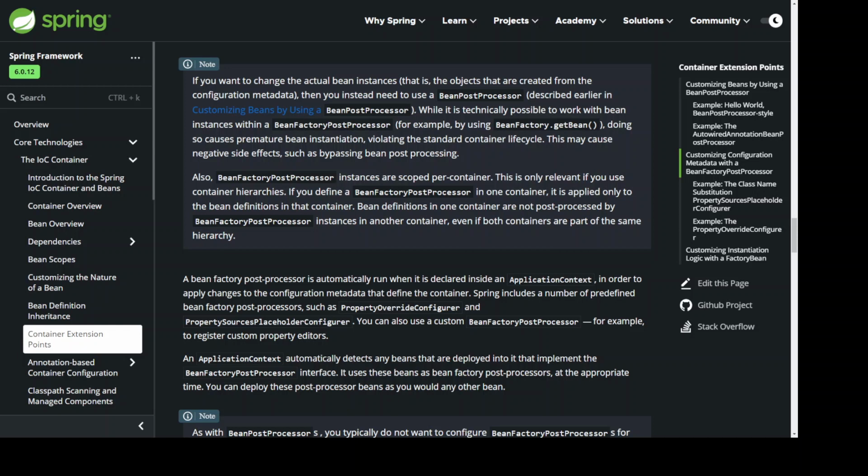Also, BeanFactoryPostProcessor instances are scoped per container. This is only relevant if you use container hierarchies. If you define a BeanFactoryPostProcessor in one container, it is applied only to the bean definitions in that container. Bean definitions in one container are not post-processed by BeanFactoryPostProcessor instances in another container, even if both containers are part of the same hierarchy.